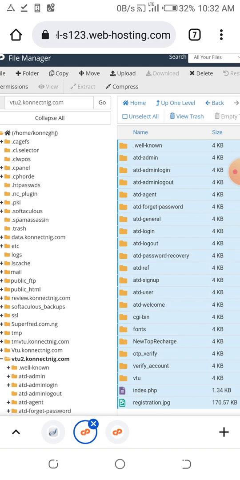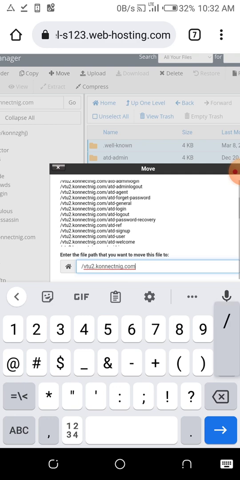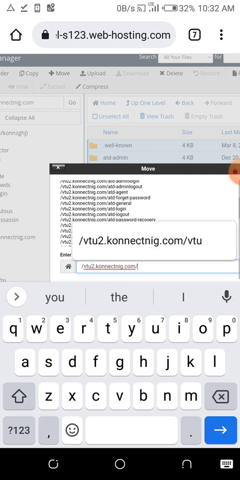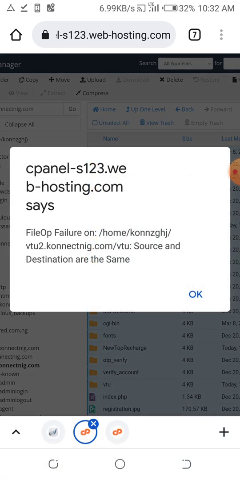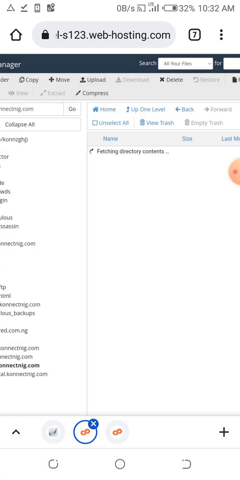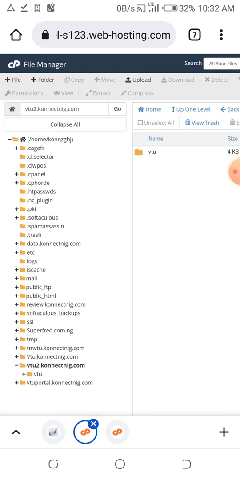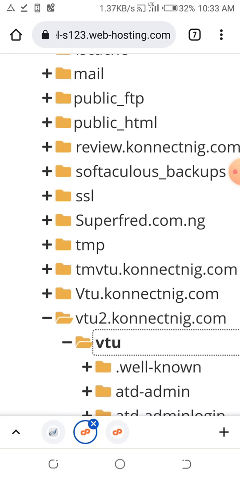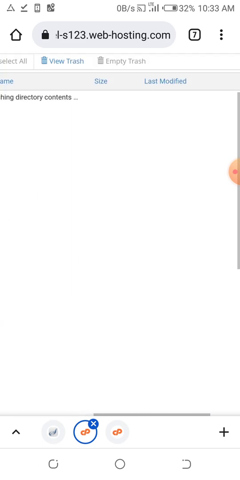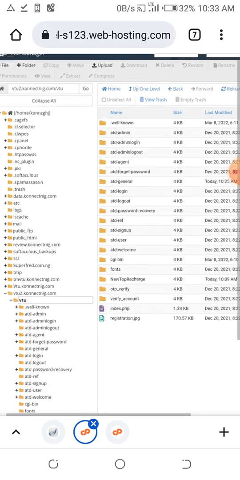So click on move and give underscore VTU. Let's see, move file, if it's going to go. Well, it's not going to go because what we are moving is just in two ways. Wow, it actually went. All right, guys, so we actually moved it. When you click on this VTU folder, you can see that everything is now moved to the VTU folder. So we will not have any problem again.